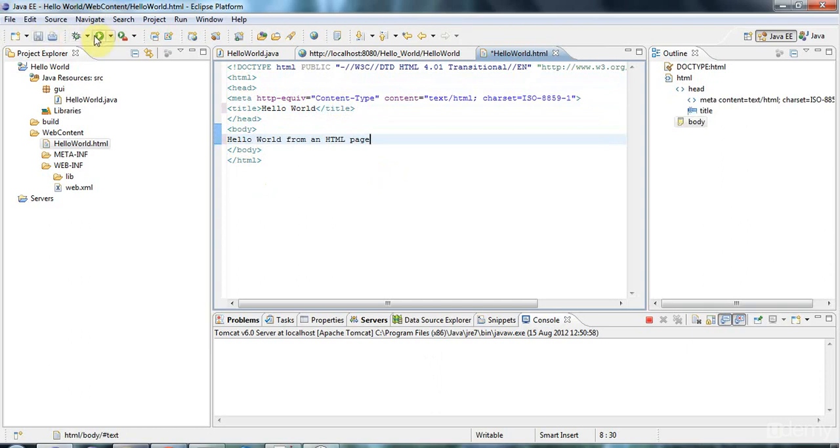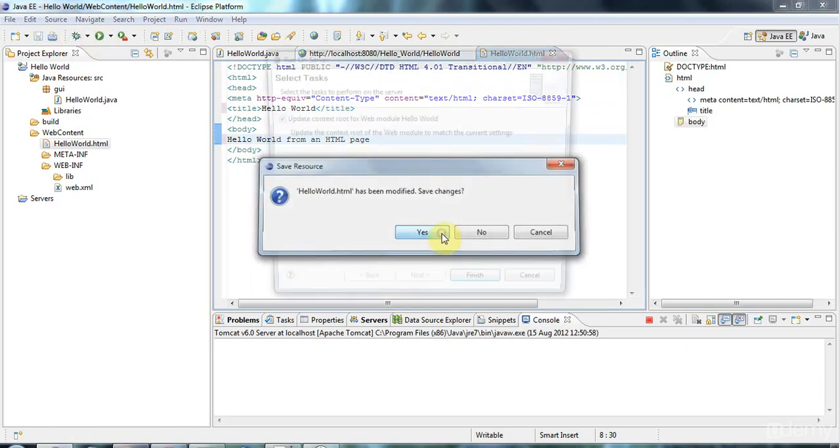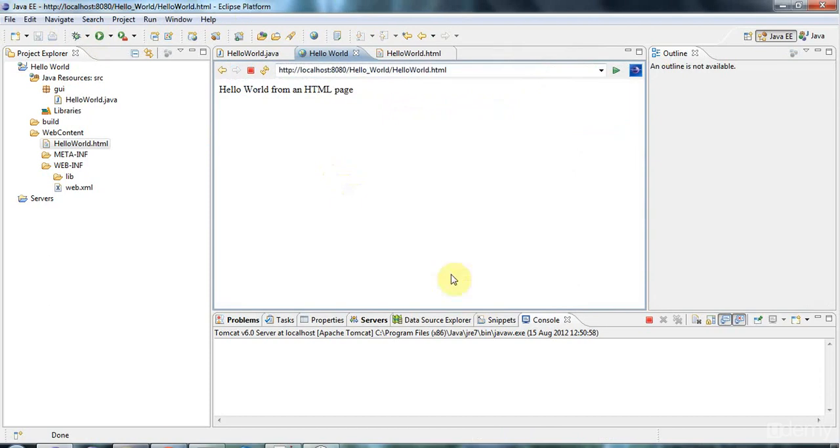and now if I click run there and save it, then we can go to that page in this built-in browser in Eclipse, and we just see this text. Now a JSP is an HTML page, but you can embed Java in it.